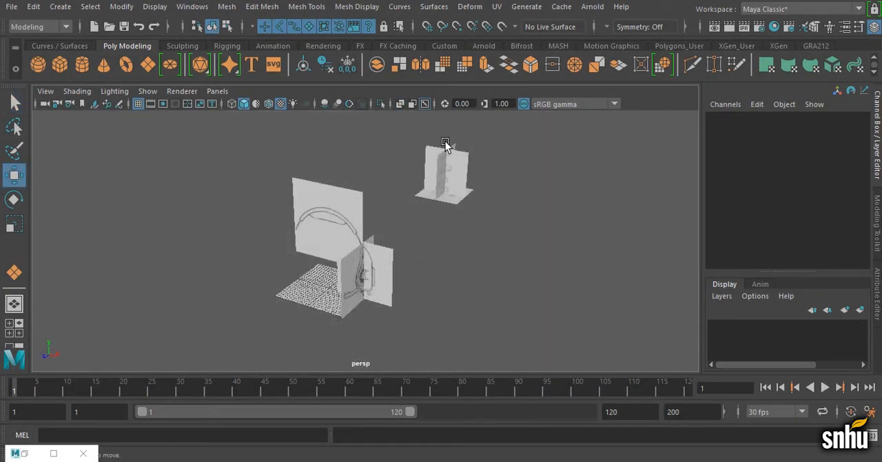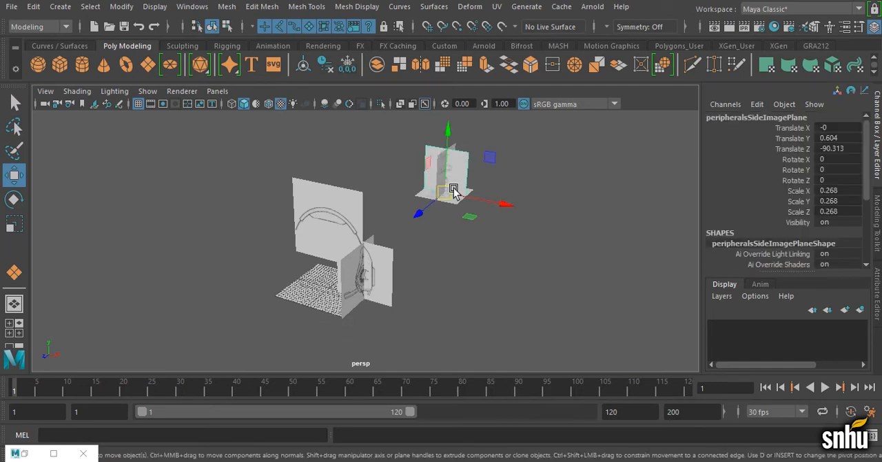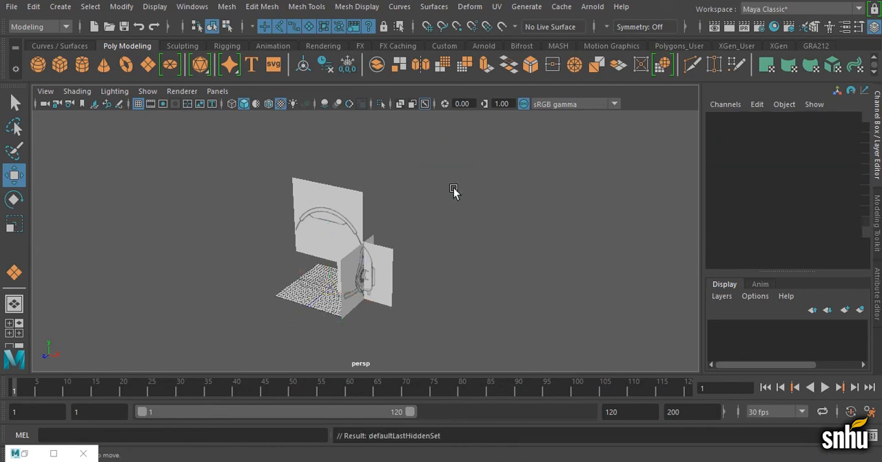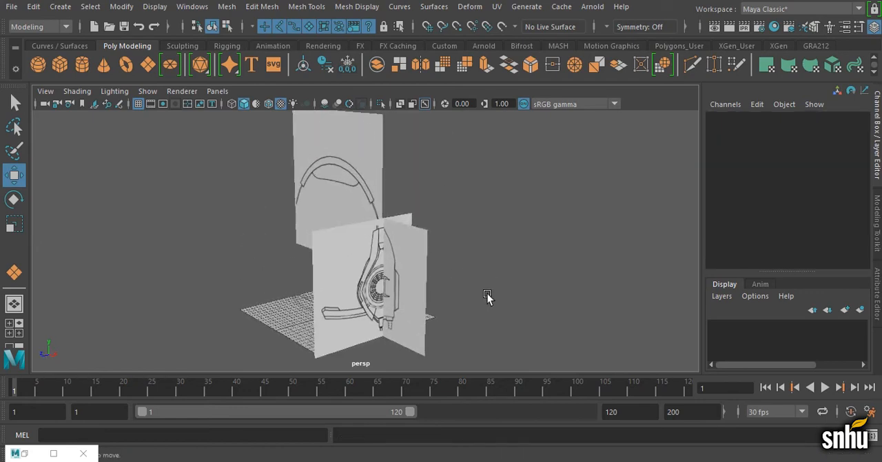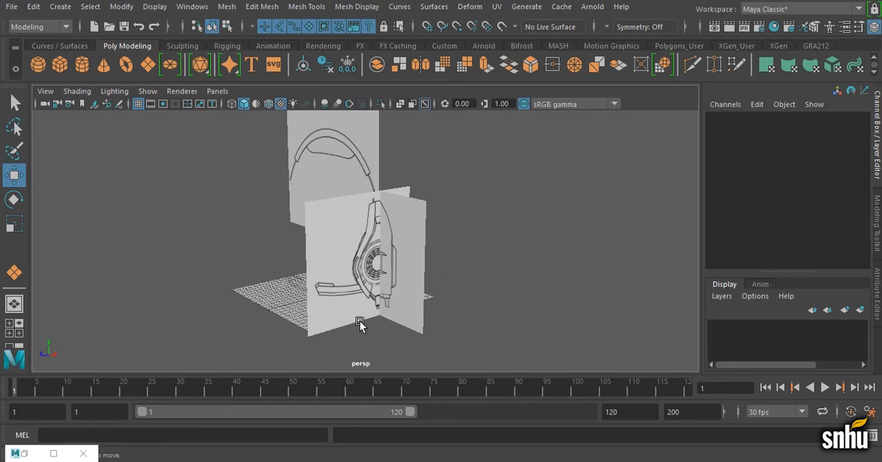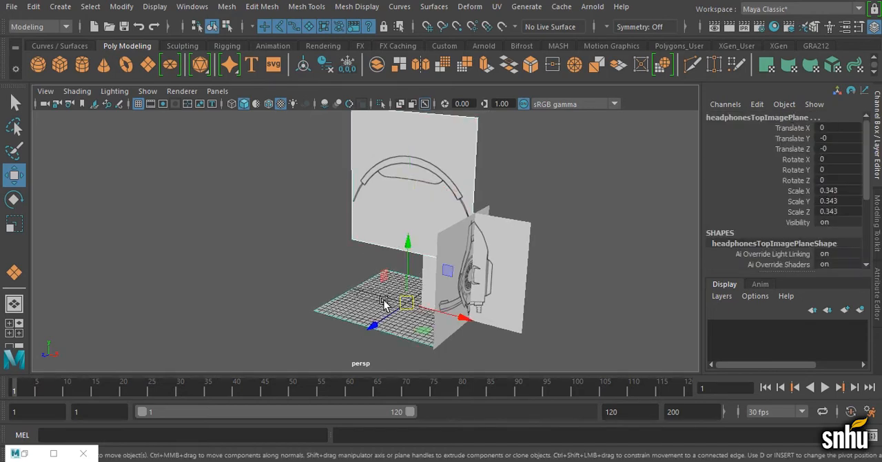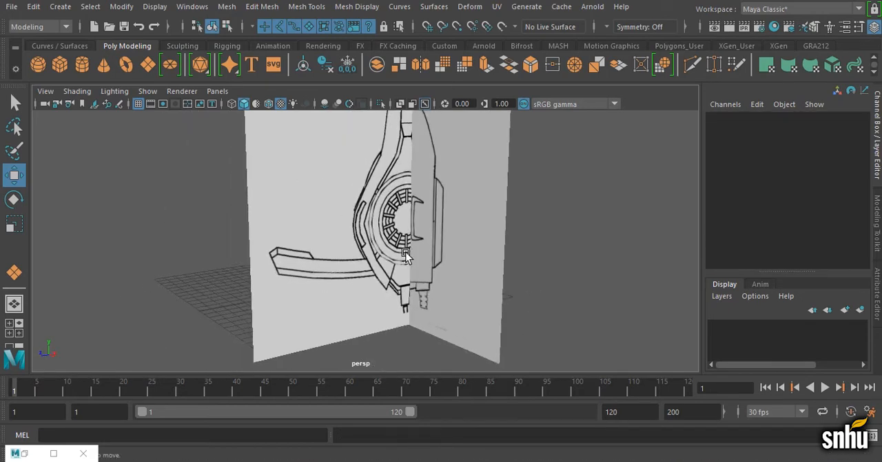I'm going to model the peripherals after I complete the modeling of the main headphones. That's why I moved these image planes back here. So I'm going to hide this group temporarily. And now I'll begin creating and arranging the primitives that best match the shapes depicted in these reference images. So I'm going to hide the band images to begin. And I'm going to start with this object here in the middle.